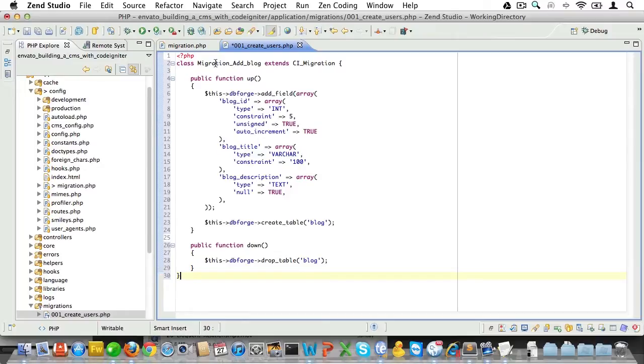And we'll just paste that in, clean it up just a little. Now let's start with the class name. You need to leave Migration in, and then we'll have Create_users. And that's the naming conventions. Migration classes always start with Migration_, and then the rest of the file name, but without the version number. They always should extend CI_Migration.